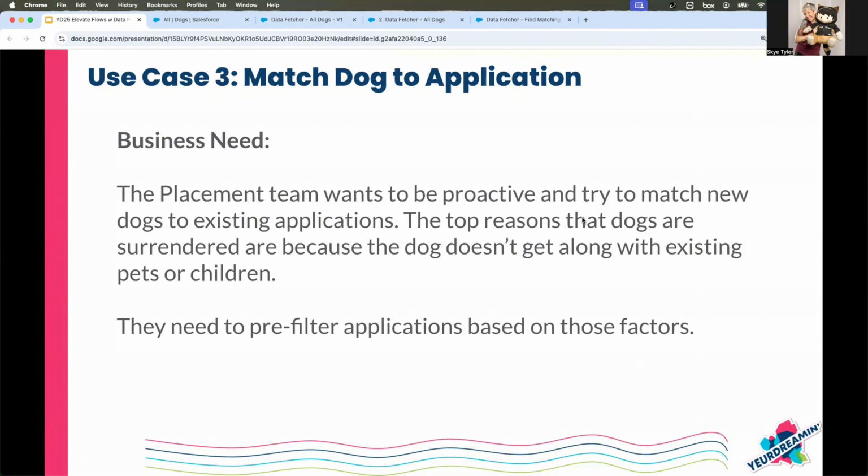ready to find their forever home, I want to try to match them up with the best possible application, but I don't want to let them get adopted into situations where I know they're set up to struggle. So if this dog is not going to get along well with children, I don't want people who have children to even have the option of being matched with this dog. It's just not going to be a good situation for anyone.